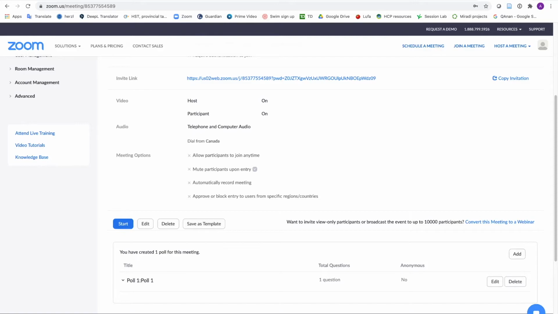So this poll will now be available for you to launch once you've started your meeting in Zoom, okay? So that is the only way to do polling on Zoom that I know of anyway. Maybe there's others.